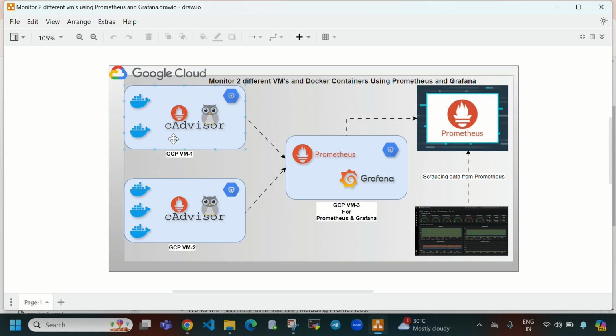Okay, so this is the system one, this is virtual machine one, and this is virtual machine two. So here you can see the red color logo. This is the node exporter, and this owl symbol is the cAdvisor. So we are going to install node exporter, and we are going to run the cAdvisor container in these two virtual machines, right? So this orange color symbol is node exporter, guys.